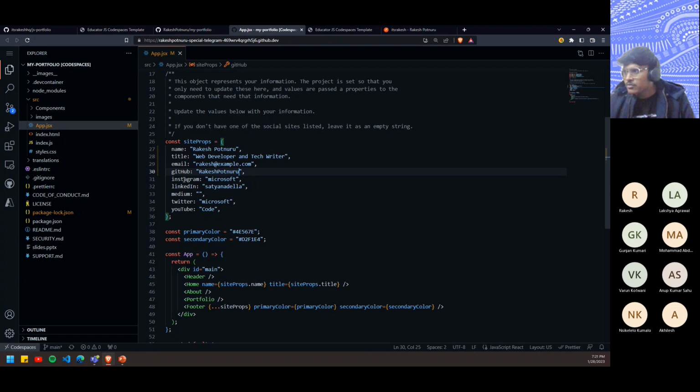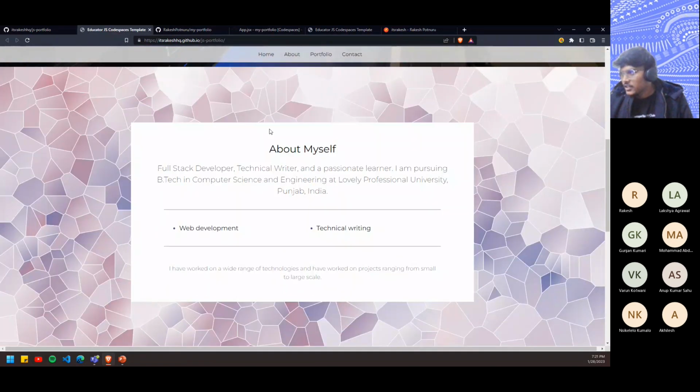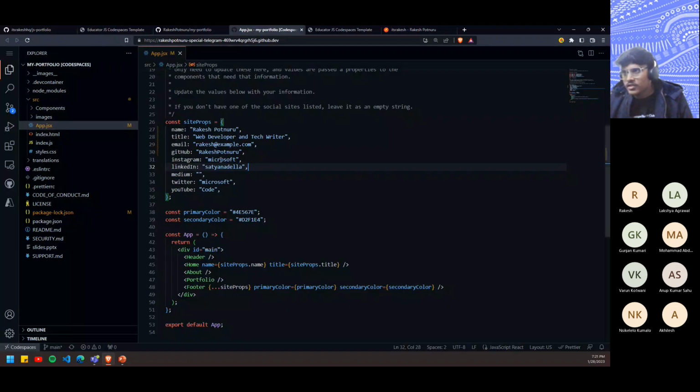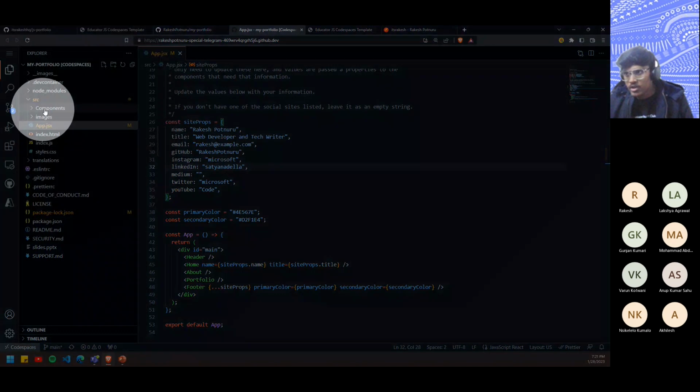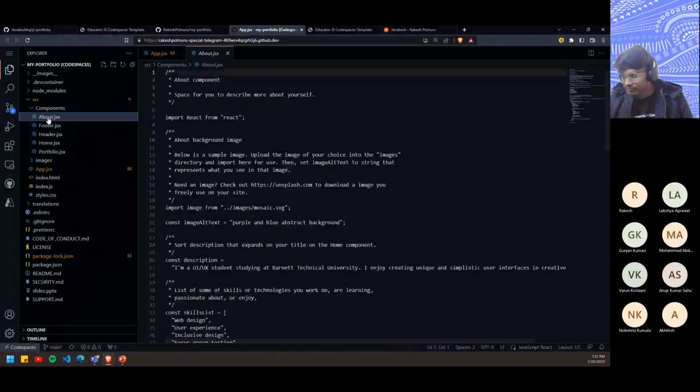You can edit the remaining ones. If you don't have any profile, just leave it like this. I think you are able to understand this. This is not that difficult. So yeah, next we need to edit this about yourself. This is located in the components folder in about.jsx file.